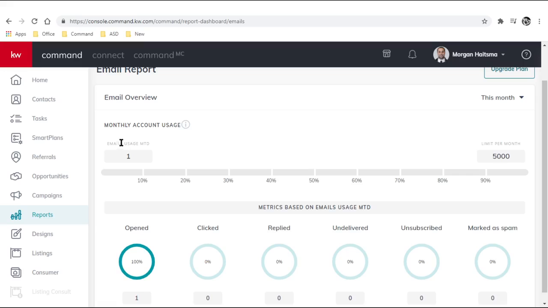Now, as we scroll right here, I'm not quite sure how easy it is to read, just because I know it's white on gray. I'm just going to highlight these right here. Then you have your email usage. As you see, I only sent one email out from my Command Email, but as I start to fill up my monthly email usage, you'll see that this will start to populate right here.